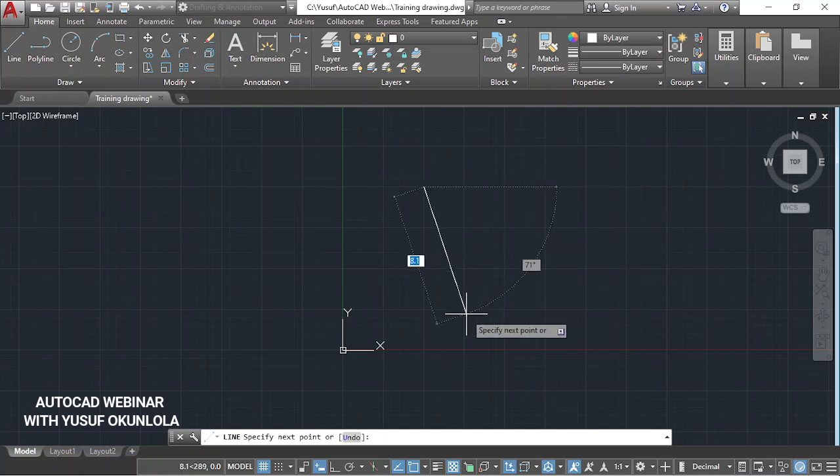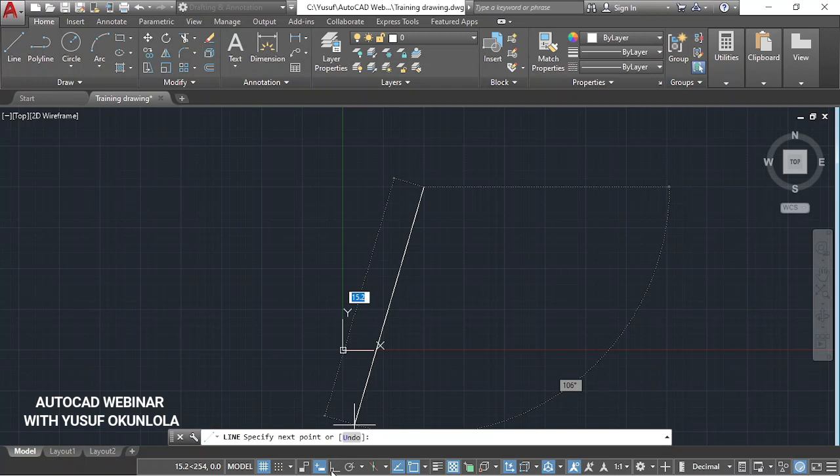If you come to the toolbar at the base, it says restrict cursor orthogonally. Once I activate this, you'll notice that my lines are now perfectly straight. So I can decide to say, okay, at 0 degrees I want to draw a line of say 15 millimeters. Now the line is already set.